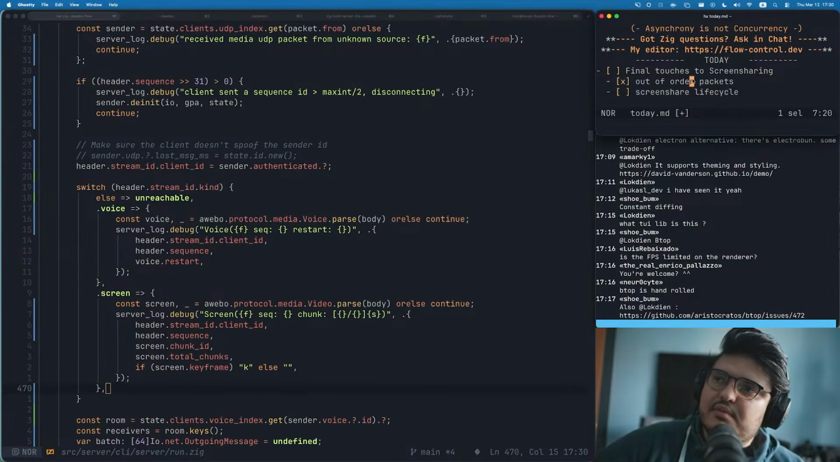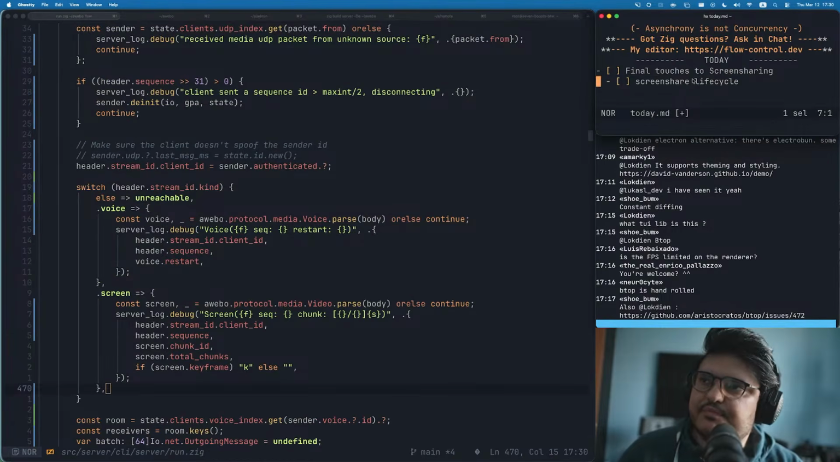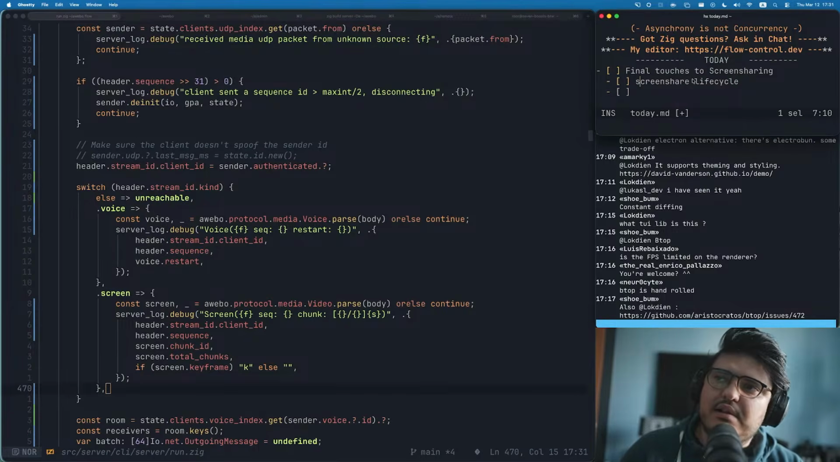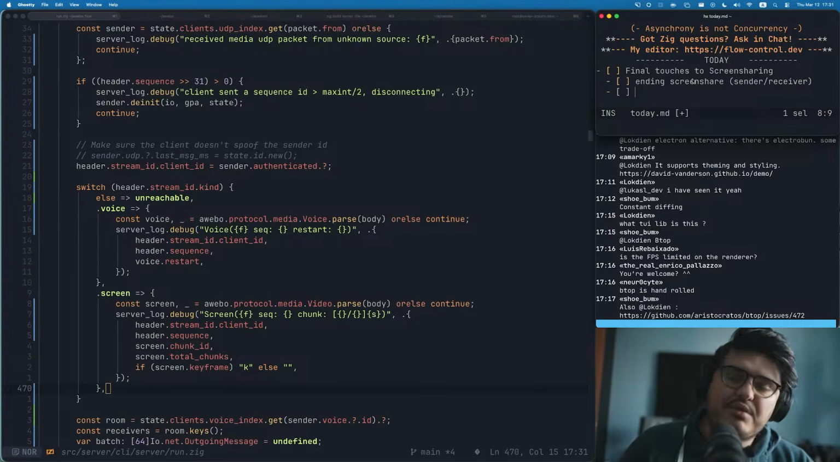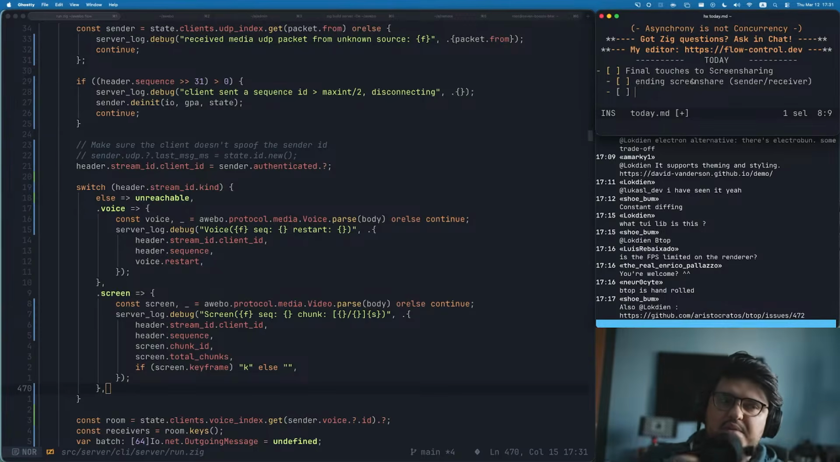So I think that the full list of remaining to-dos is this: screen share life cycle, or well, let's put it this way: ending screen share, sender, and receiver. Then I think that having a software implementation. I didn't want to do the software implementation first, but having a software implementation might not be a bad idea.